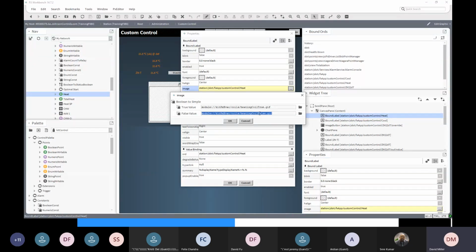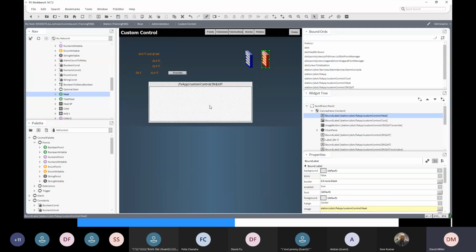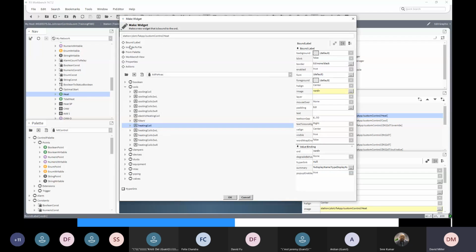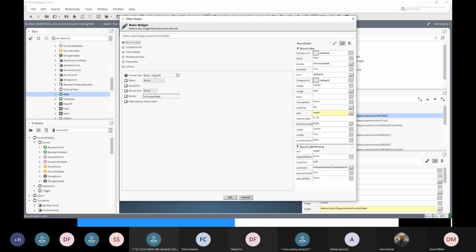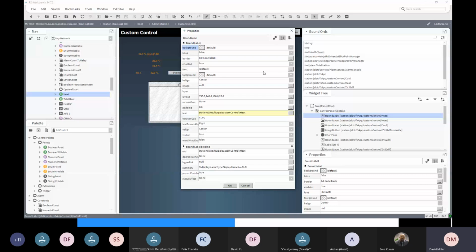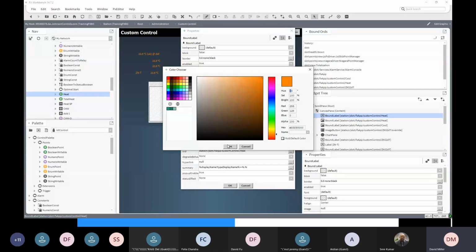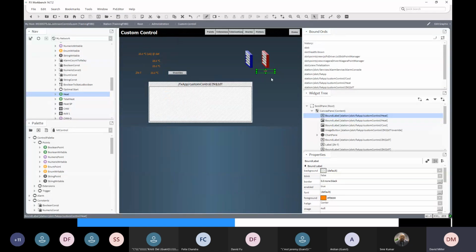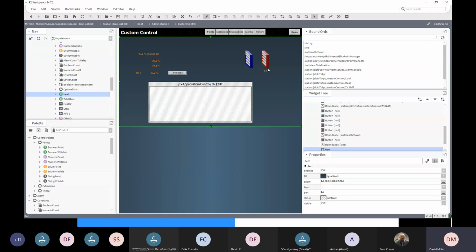So when the heating is false, we show the false image. When it's true, we show the true image. If we take that same point here, drop it there, but this time we just bind the label as out value, go OK. It's sitting there and it's currently on. That will change the foreground color to orange so we can see it. Now it's off and the picture has changed.